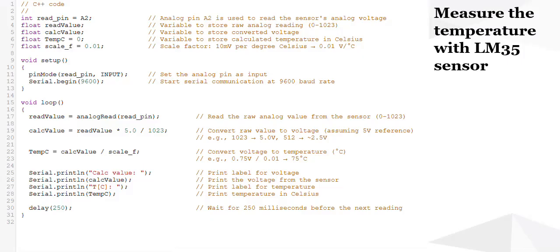Let's look at the code. We have 5 variables. One of them is an integer. Read pin is set to A2. That will be analog pin A2, and this pin is used to read the sensor's analog voltage. The second one is a variable to store the raw analog reading. That variable serves to store the calculated temperature in Celsius.